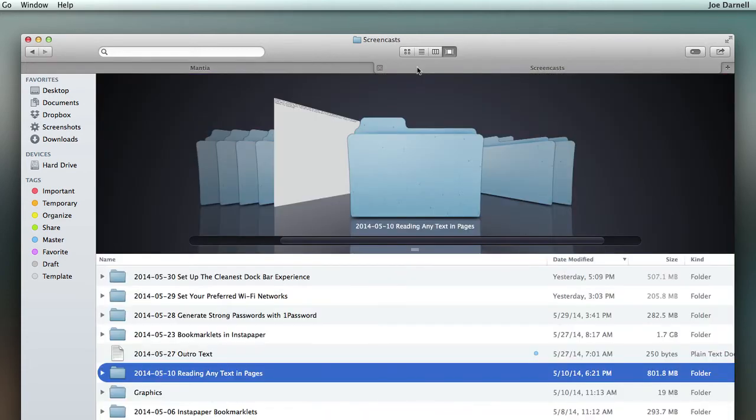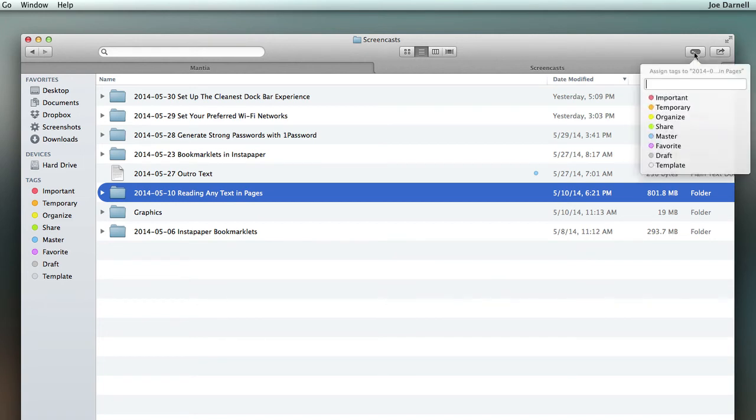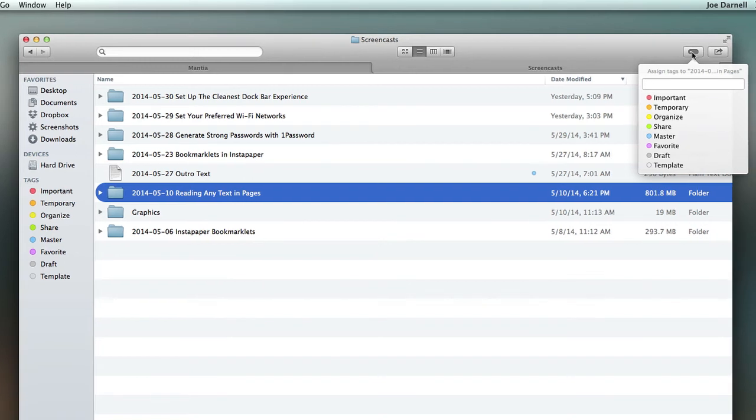Back over here at my Screencast folder, I prefer to have the large list view. Another large spacer follows the view buttons, and then it comes to the end where we have my tags. I don't use this as often as the keyboard shortcuts now, but when I was getting started with tags, I had this up in the Finder bar just to make it most convenient.